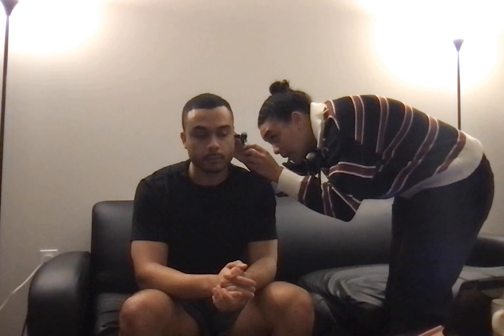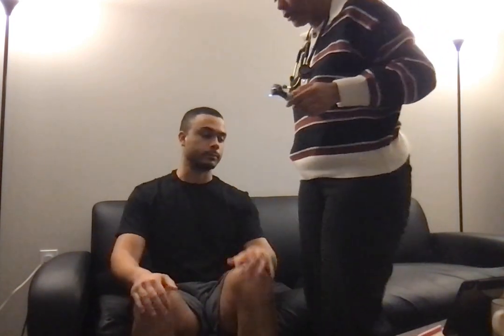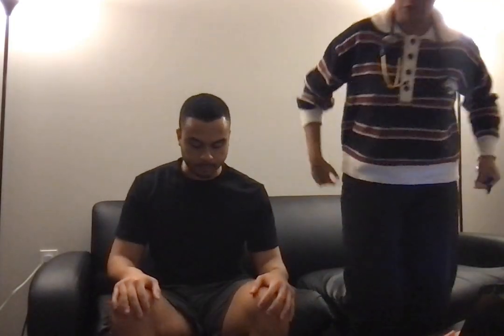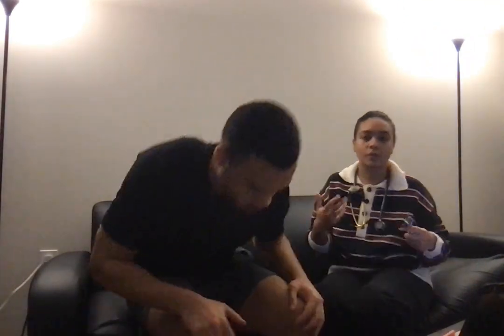Alright, so the TM is pearly gray. There's no redness, no cloudiness, no fluid noted on the right side. And the same thing for the left. So that is all normal and within normal limits there. There's no impaction with wax or anything like that as well.